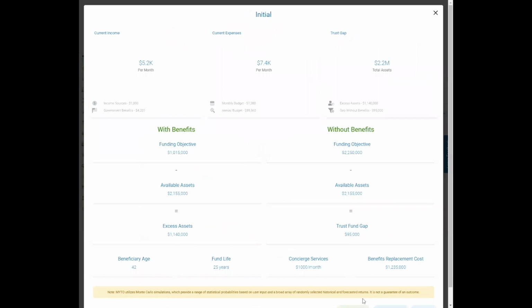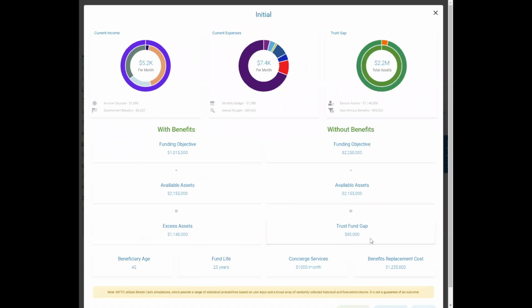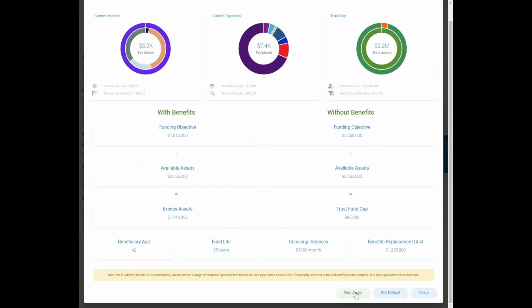You will then get the projection. You can opt to run the simulation again by clicking the button, and your results may be slightly different. Keep in mind the analysis runs thousands of scenarios with statistical probabilities each time. You can opt to set the scenario as the default by clicking the button. This will input the information into the snapshot that appears in the Trust Objectives square on the dashboard.